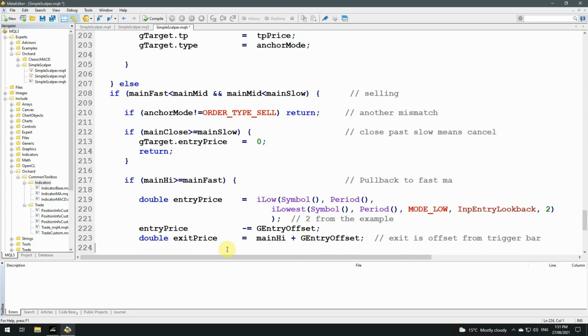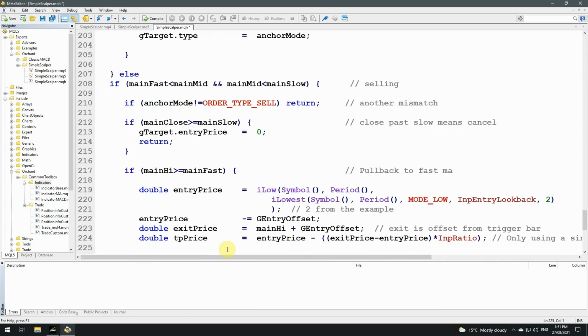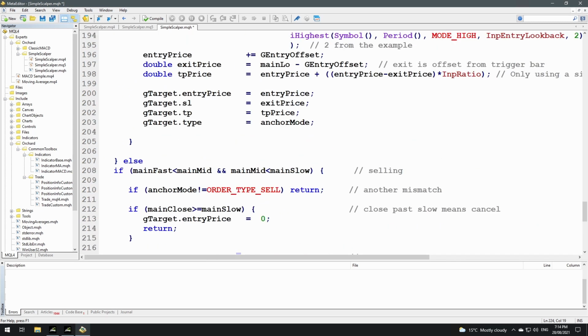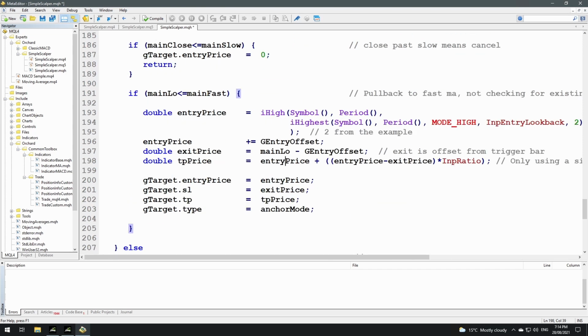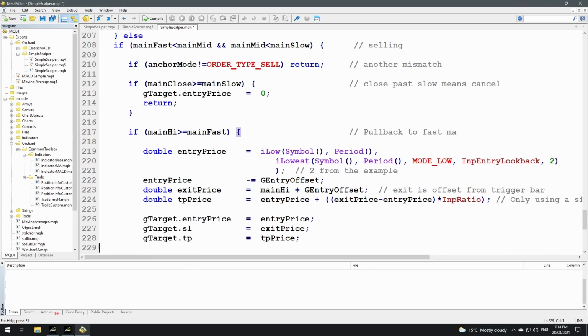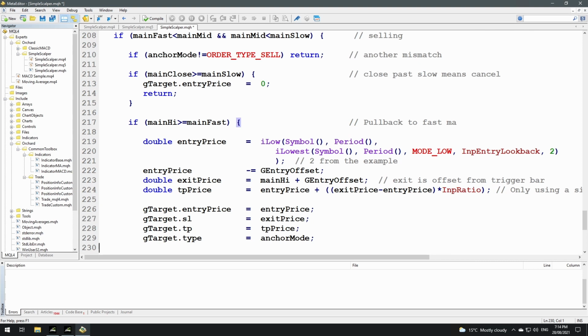My exit price now is above the entry price, so it's the high value from the bar that's just closed, main high, plus the entry offset. Now the take profit price calculation is the same as it was for the buy side, simply because exit price minus entry price is now going to be a negative number, so we're still using plus entry price plus this difference, and that will give me the take profit price. After that, I just assign those values to the g target the same way that I did for the buy side.